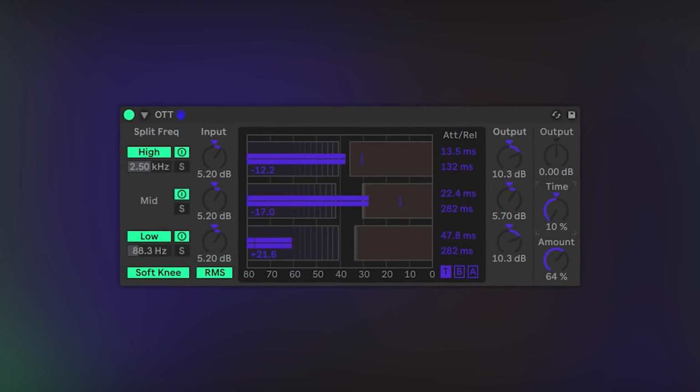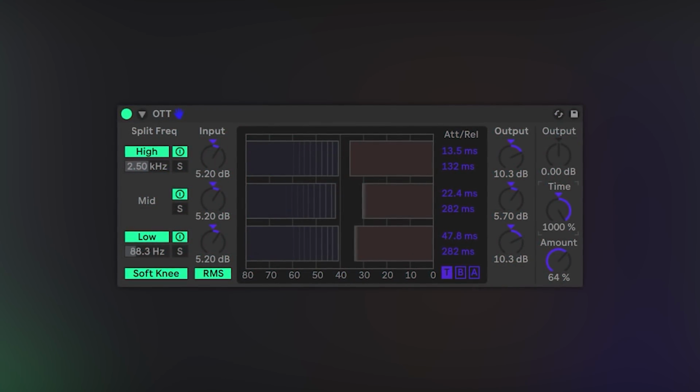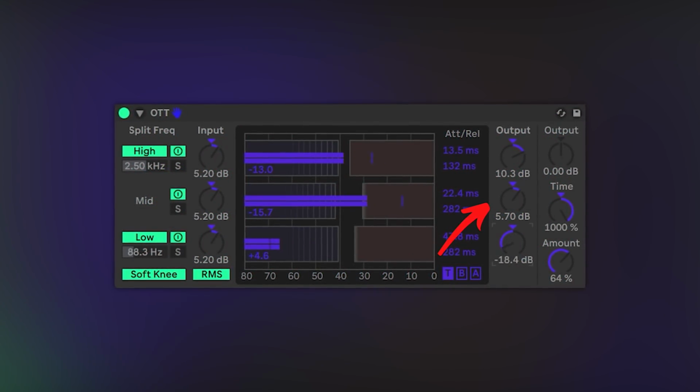You can also boost certain frequency bands with these 3 knobs to adjust the sound to your needs.